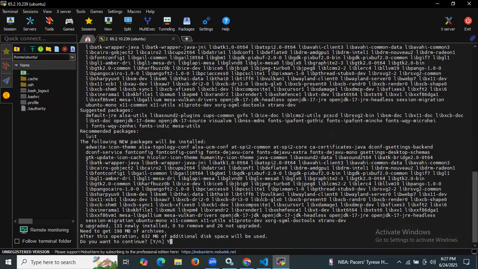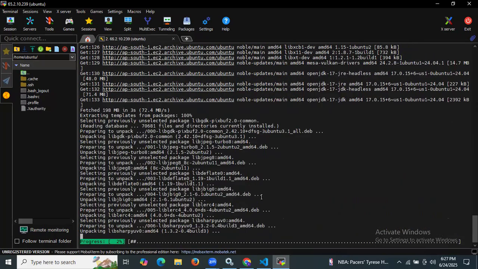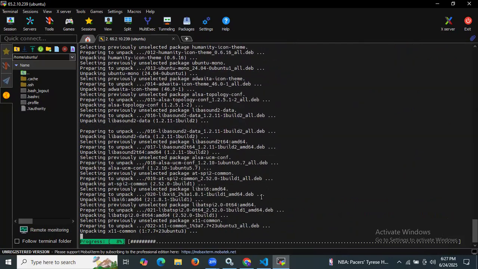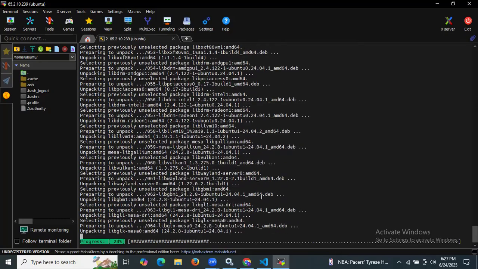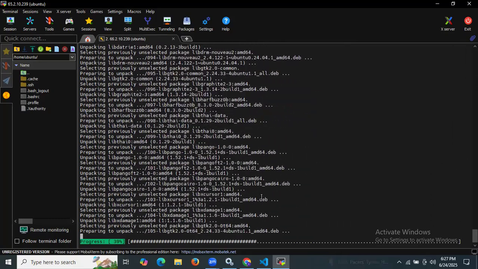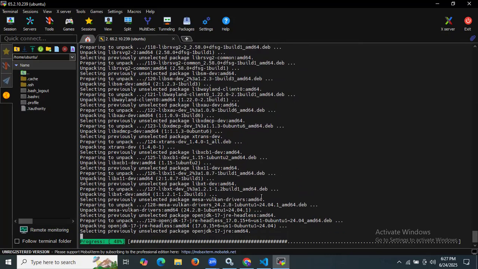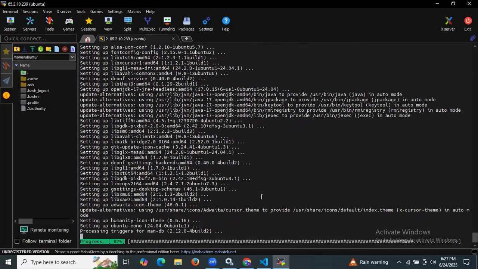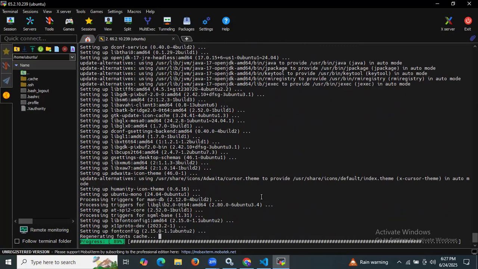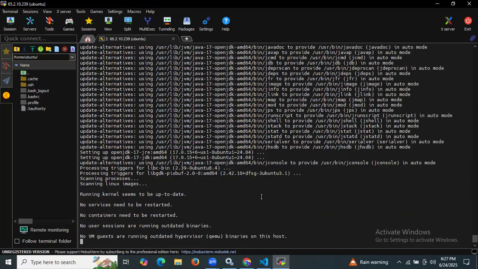Yes, I want to install. As you can see, it's installing OpenJDK 17. It takes a few minutes to install Java because it's Java 17. It's almost done. Okay, it's done. We have successfully installed Java.